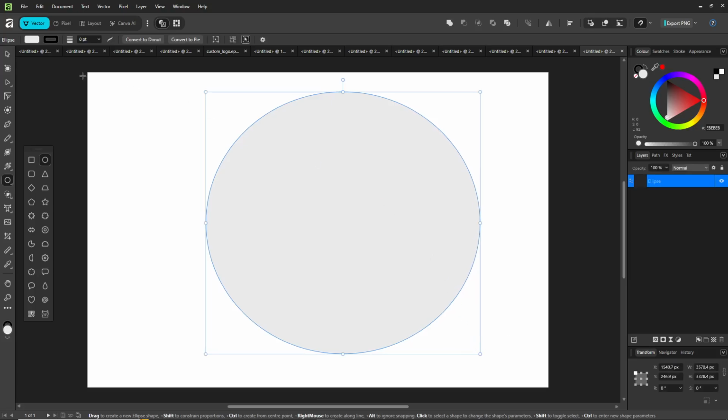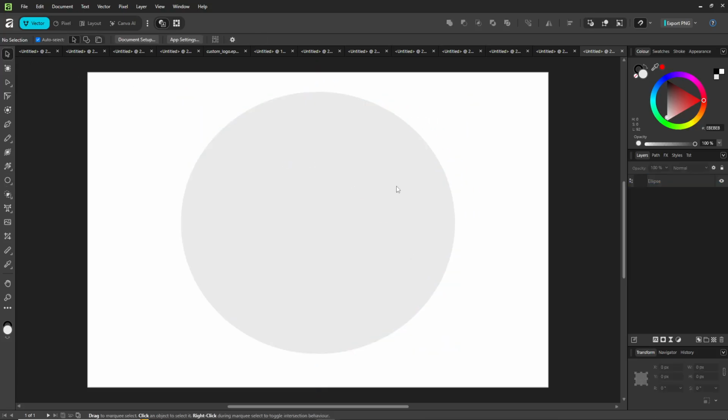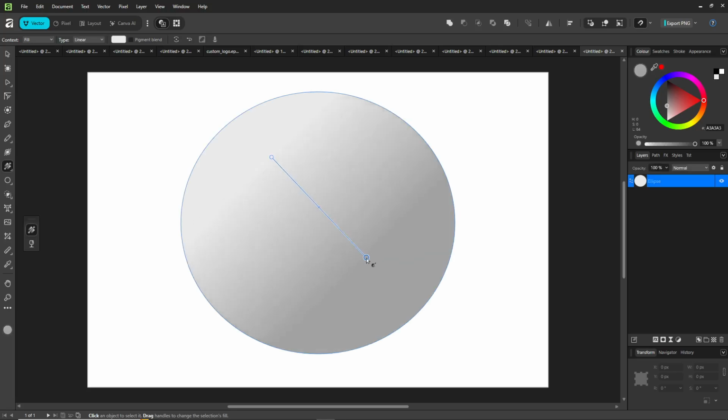With your ellipse created, it's time to add the gradient. Navigate back to the left sidebar and click on the fill tool. Here's where things get interesting. Drag a line from the center of your ellipse outward. This action creates the initial radial gradient structure. If the gradient doesn't look quite right or you want to adjust its positioning, simply drag the circle handles that appear. This gives you precise control over how the gradient radiates across your shape.